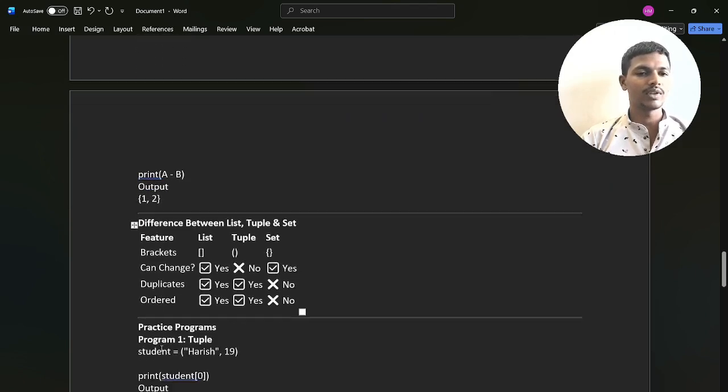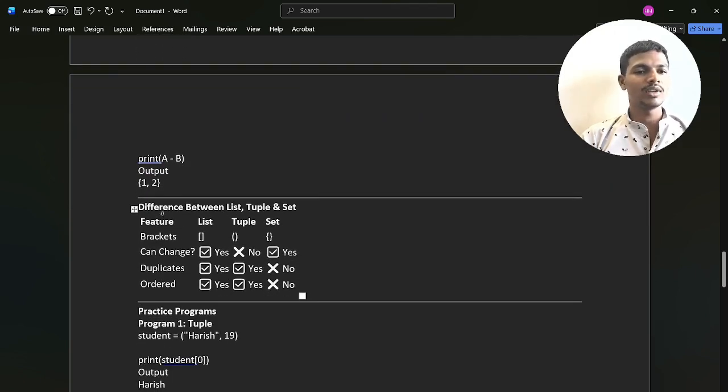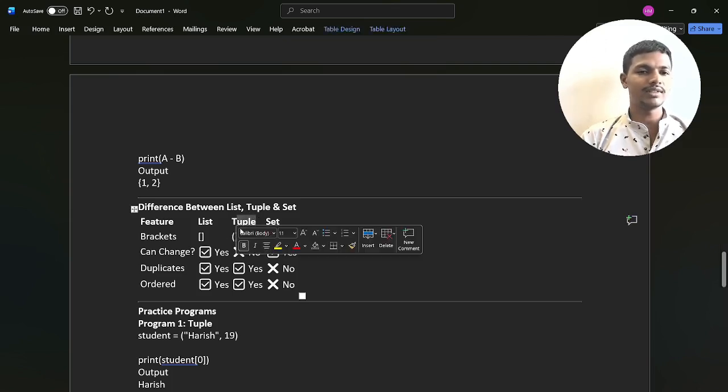2. Here we have one table, the difference between list, tuple and sets. List means square braces, tuple means normal braces, and set means curly braces. This way they will understand. A list can always be changed by using methods. A tuple, once created, cannot be changed, like date of birth, Aadhaar card number, movie ticket booking, ticket ID, like this way.